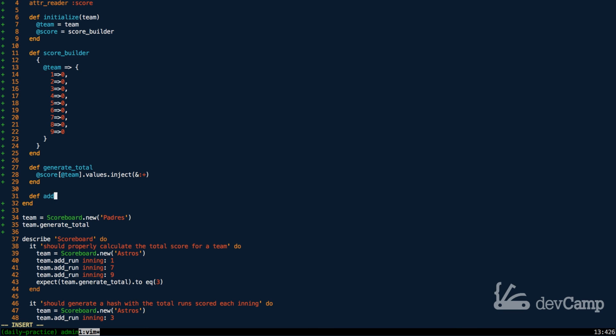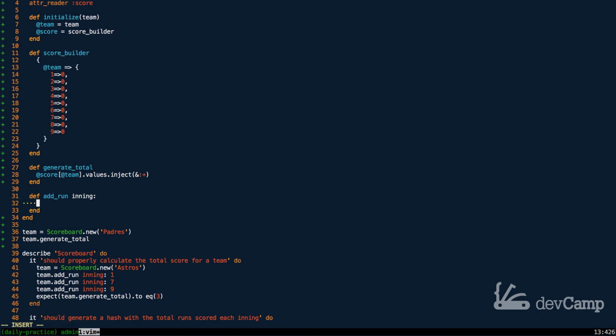So I'm going to say add underscore run. You know from looking at the test that this is going to take an inning as an argument, and then from here we can simply perform an increment. So I'll say score, grab that team, remember that's what we want, and then grab the inning and then increment it by 1. So what am I doing here? This may seem a little bit odd, and don't worry if it does.